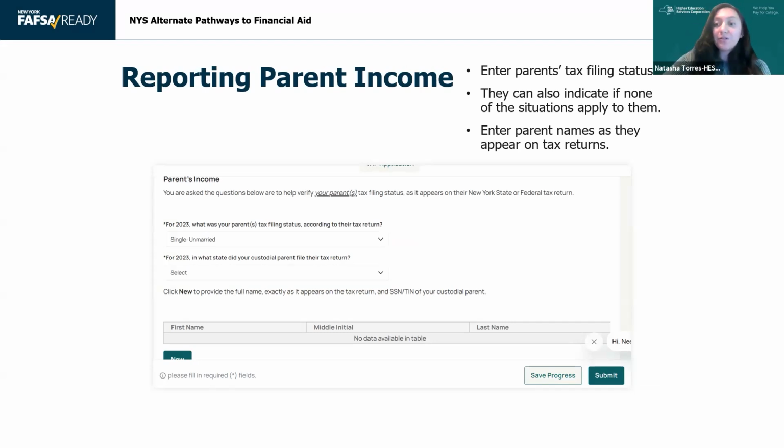For independent students, we don't need your parents' income, right? So here it's going to ask you what your parents' tax filing status was and some questions about them. You're going to have to put their name and their SSN. We see a lot of issues here. Sometimes, again, parents may have more than one last name. Maybe when mom got married, she hyphenated her last name.